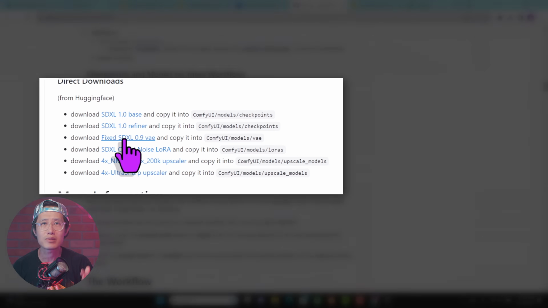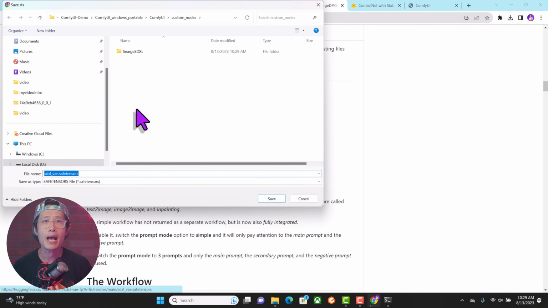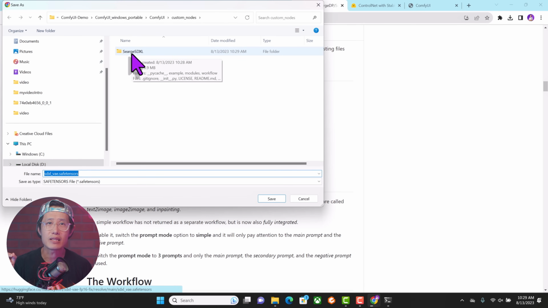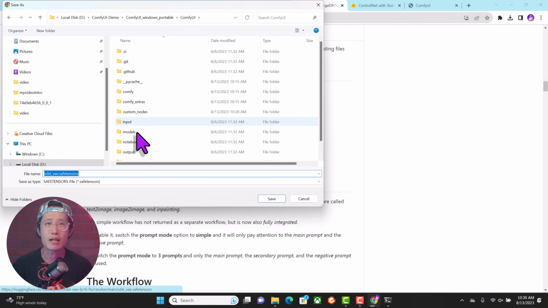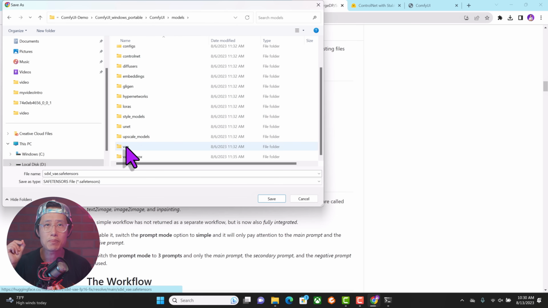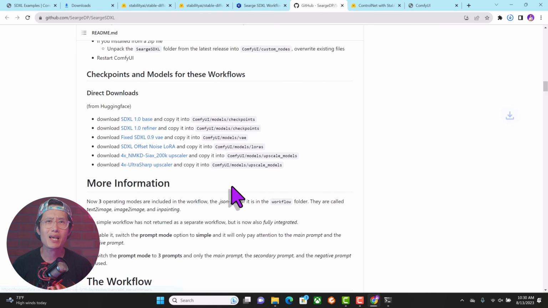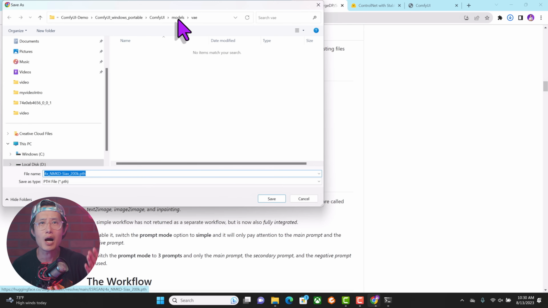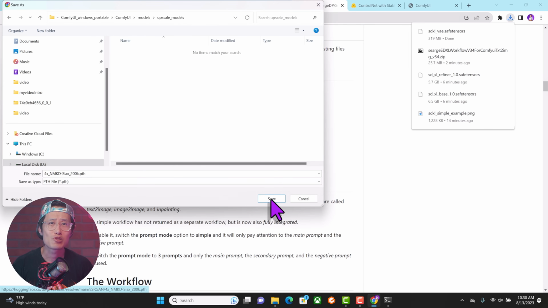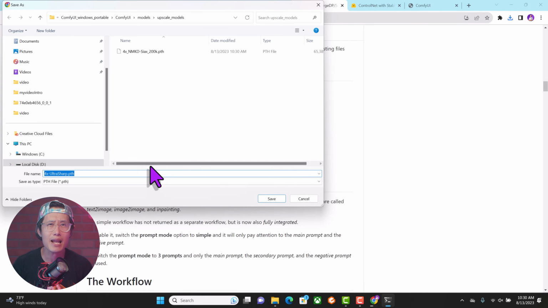We have already downloaded the base and refiner models. Go ahead and download the VAE into the models VAE folder and the two upscalers into the models upscaler folder. The upscaler is for upscaling your image up to 4 times using AI, just like Topaz Photo AI, but again, 100% free. I gave you so many free things in this tutorial.